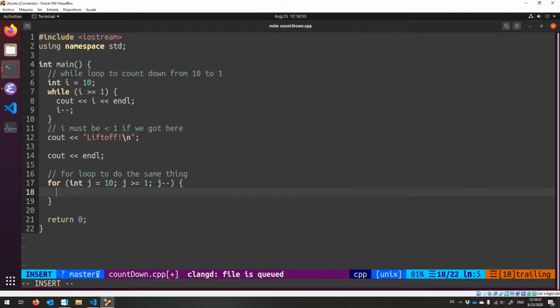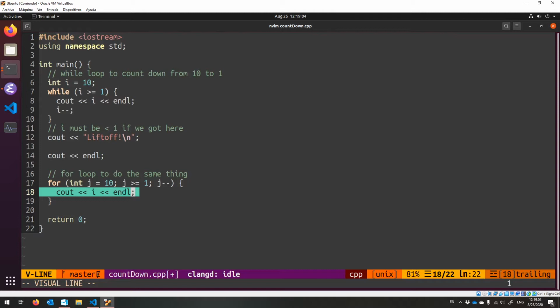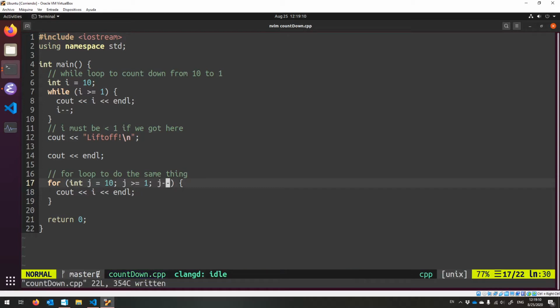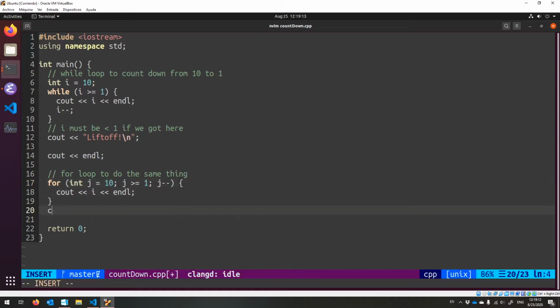There we go, that's better. Now, the only thing we need to worry about in the body now is printing i. That's the one thing we haven't considered yet. And this is like the real work, the thing we care about doing with i that stays in the body. So it's nice that the for loop lets us put all of that extra stuff outside of it. Okay, so this should do the same thing. And then we can also say liftoff.